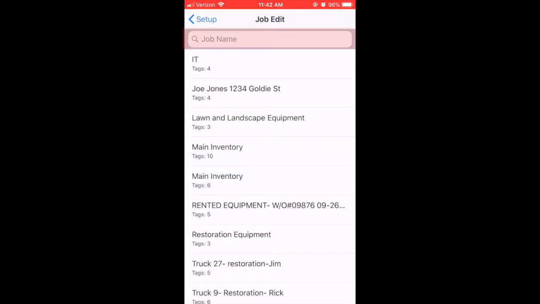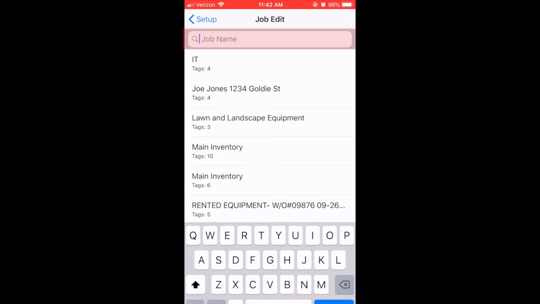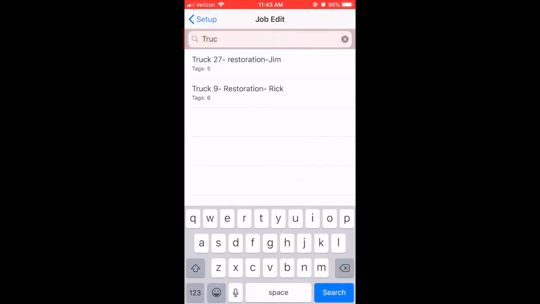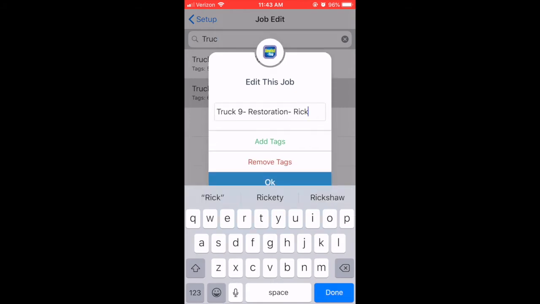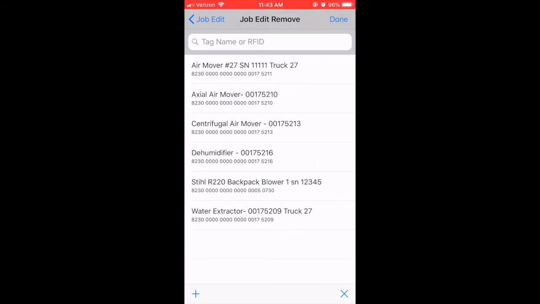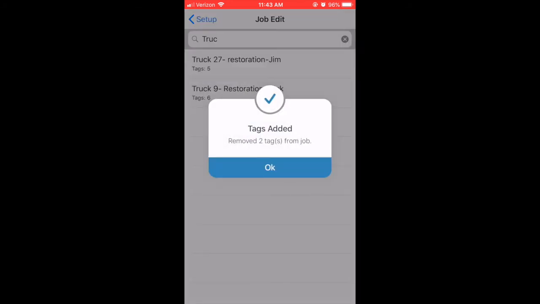You can also search a job by the name. So I'm looking for truck 9 and it pops up when I type it in the search bar. I want to remove tags from this job, so I hit remove tags and I just select them and hit done. And the tags were removed from the job.